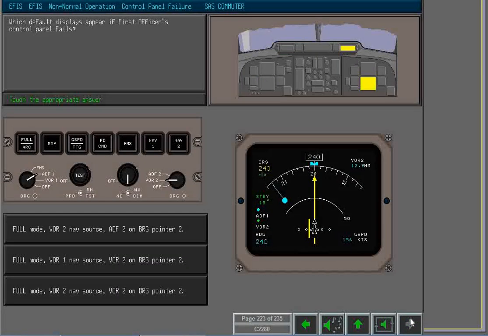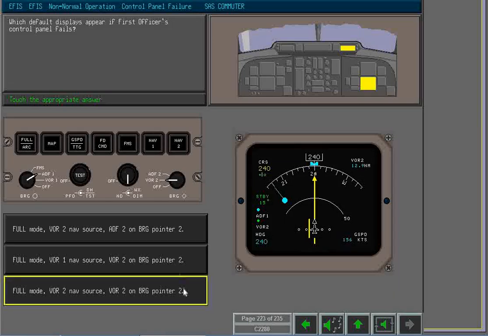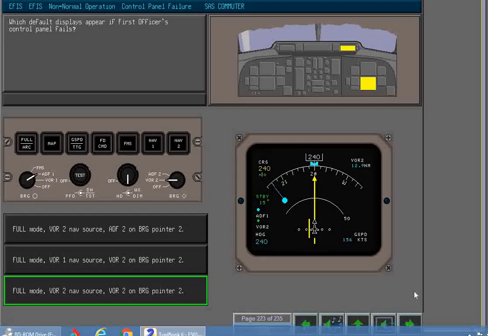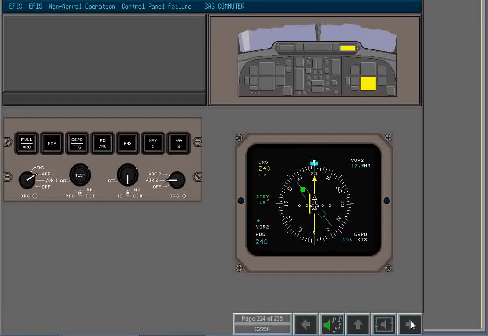Which default displays do you think appear if the first officer's control panel fails? Yes. You will notice from the display that no bearing pointer 1 is presented following a right control panel failure. Further selections at the affected EFIS control panel do not affect the default navigation display.